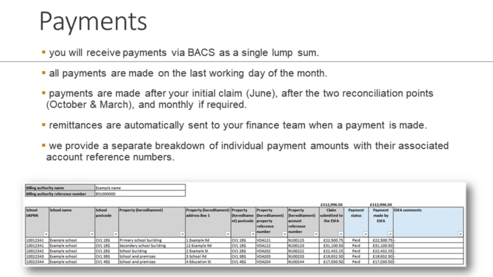If there's any queries or we think there's missing information, we'll go back and we'll clarify that with you. Payments are automatically processed after your initial upload in June, and then there are 2 reconciliation points in year, at October and March, where we'll pay further adjustments. These additional points are really designed for in-year adjustments where there's been increases or decreases in values. We also make monthly payments if and when required.